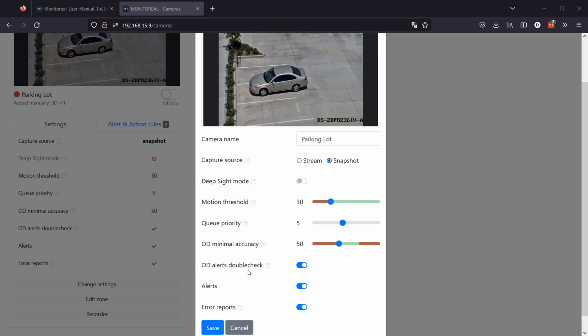With the Object Detection Alerts Double Check feature enabled, object detections are double-checked to eliminate false positive alerts and actions. This feature isn't always necessary. I'm going to disable it.